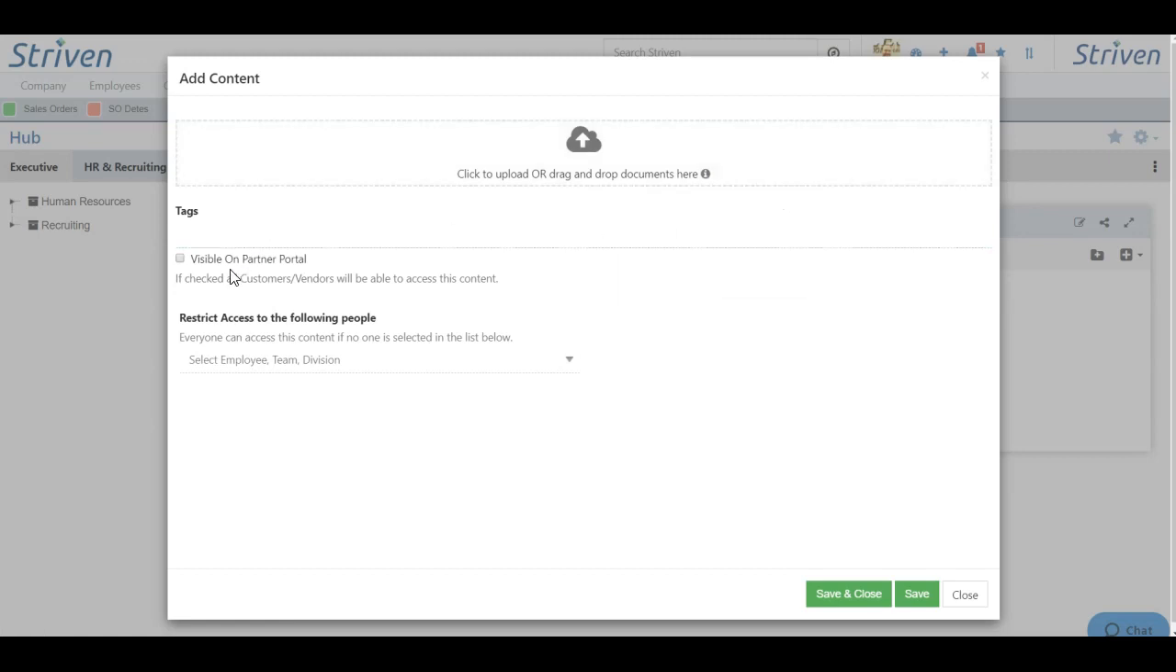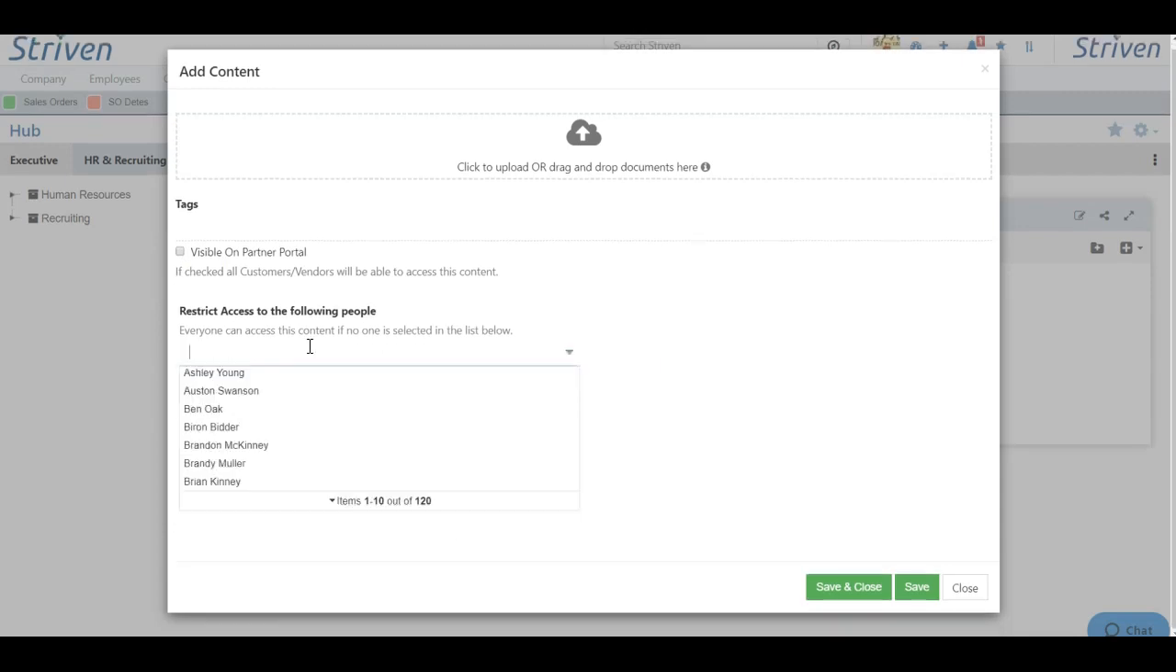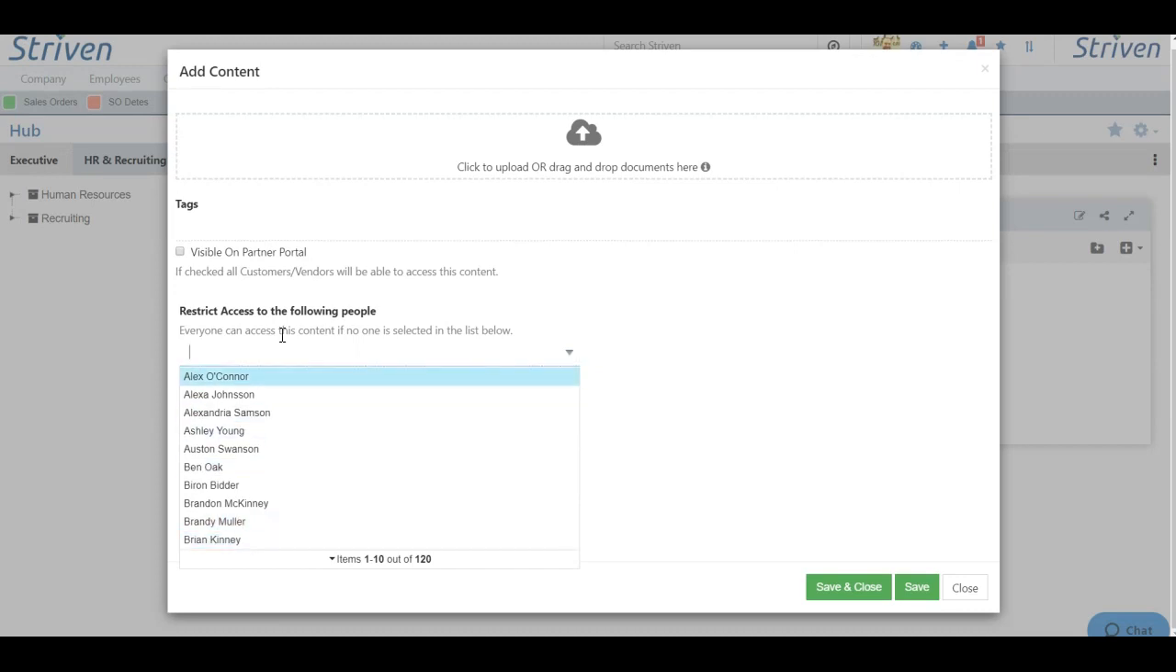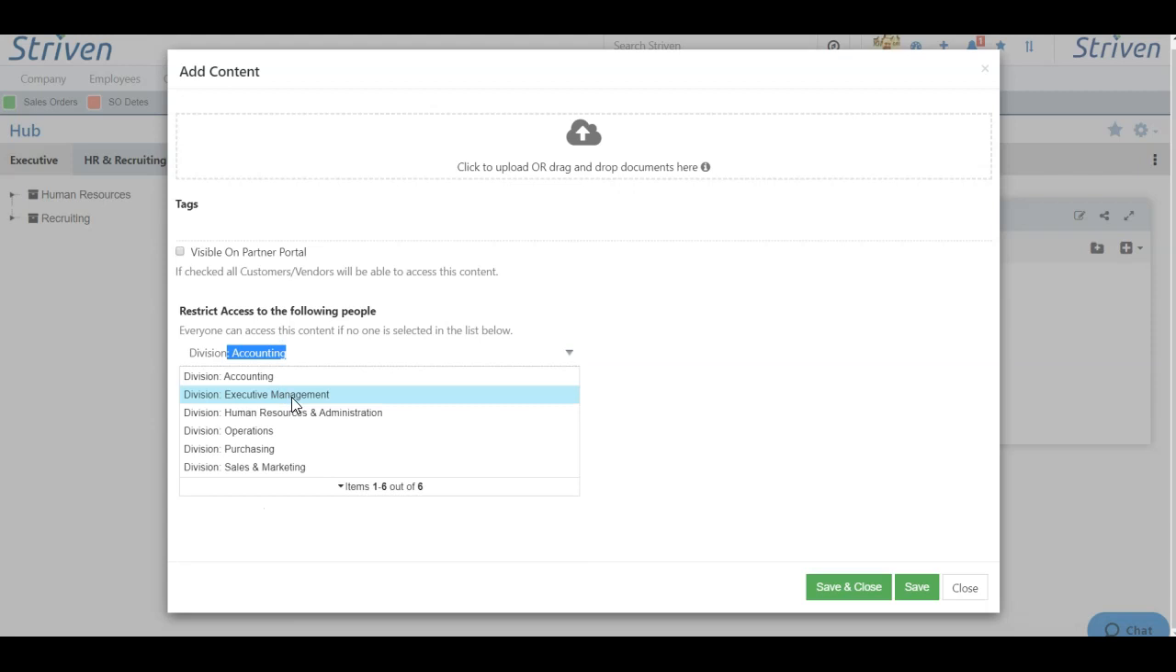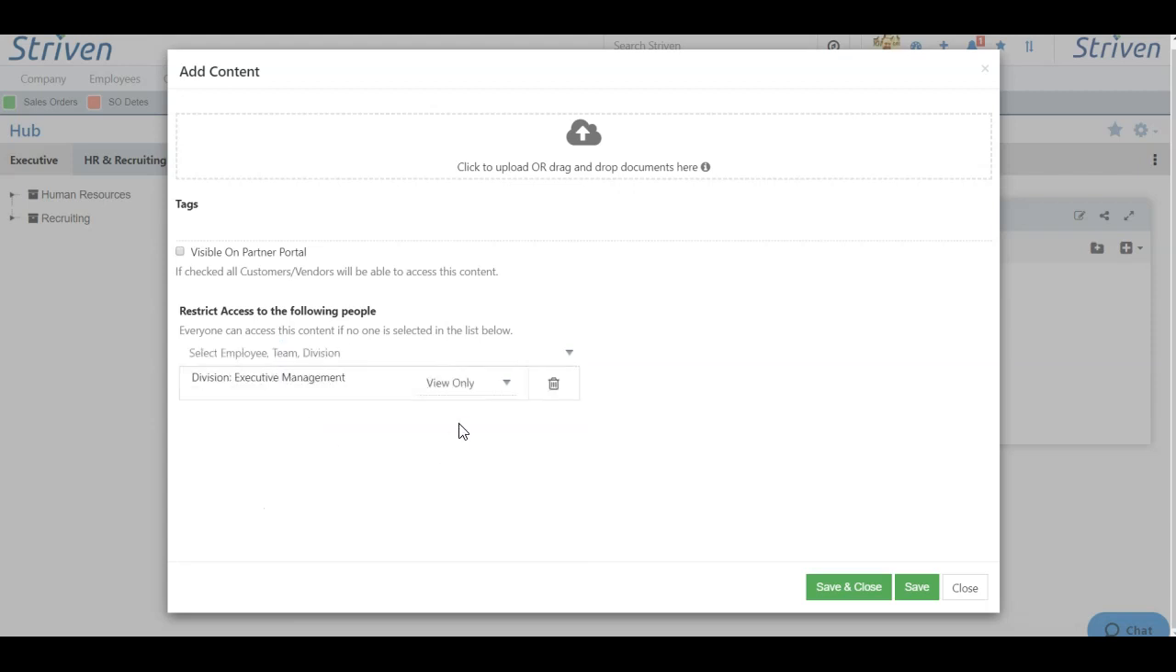I can also choose to mark this visible on the partner portal, as well as restrict access to specific employees, teams, or divisions. If I choose to restrict access to a division, for instance, I can choose which division I want to limit access to, and then choose whether I want them to just view or have full access, meaning they can edit the document if needed. And then you can choose Save and Close to go back to your Hub.